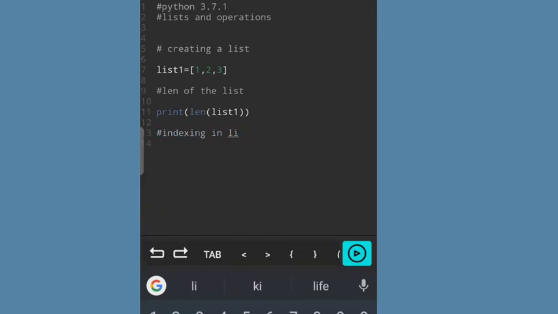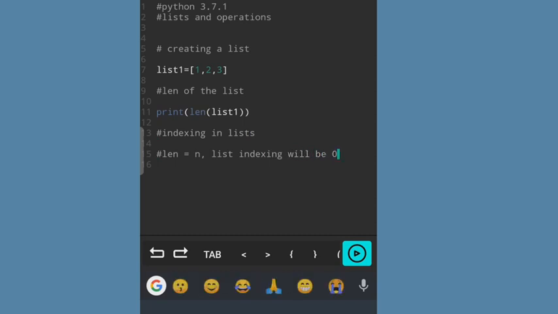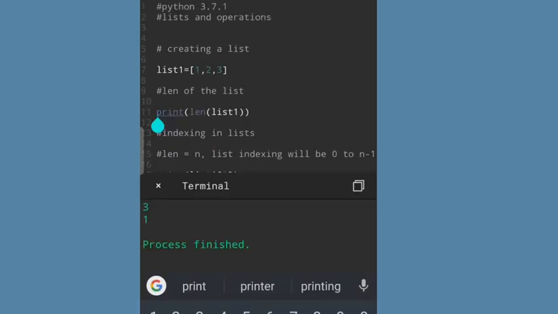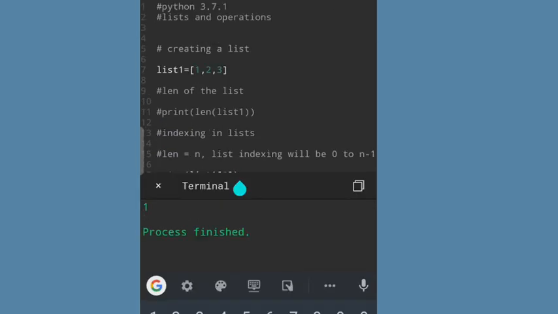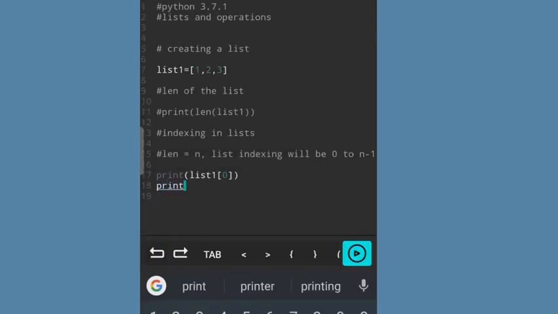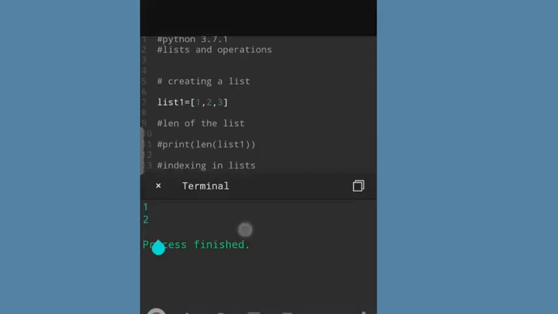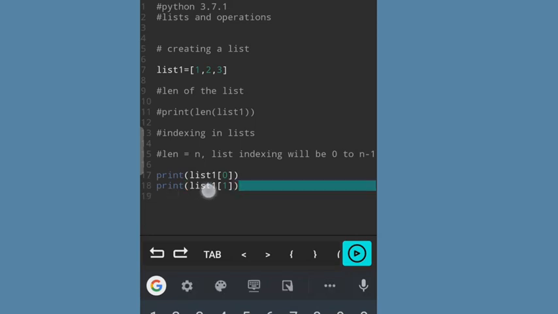Let's see how the indexing works with a list. For example, if you have a list with length n, then the indexing will be 0 to n minus 1. Let's access list elements. To access the list elements, we need to specify its index value. You can see in index 0 we have 1. Let's see what will be the value in index 1. You can see in index 1 we have 2.